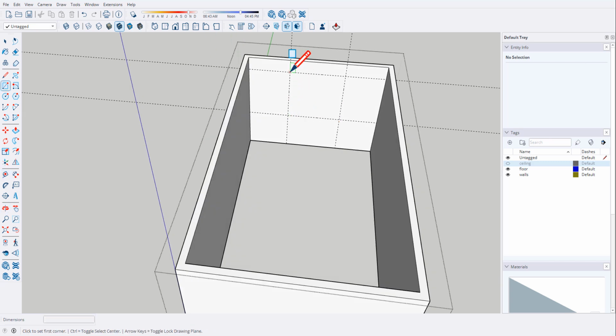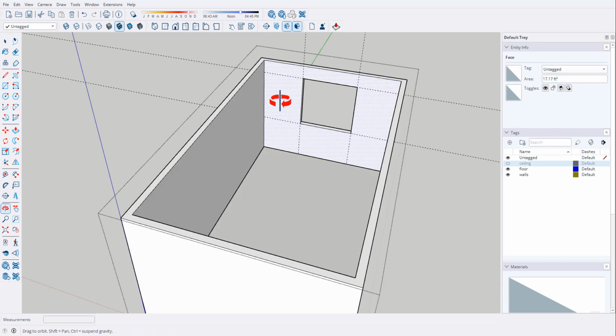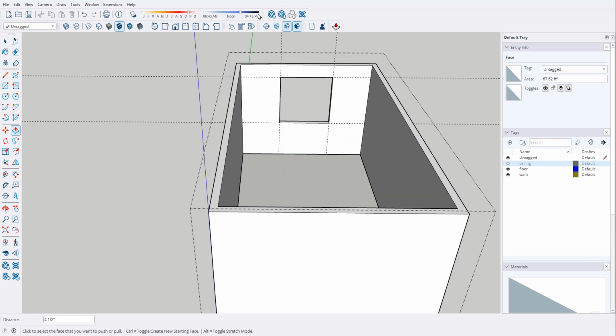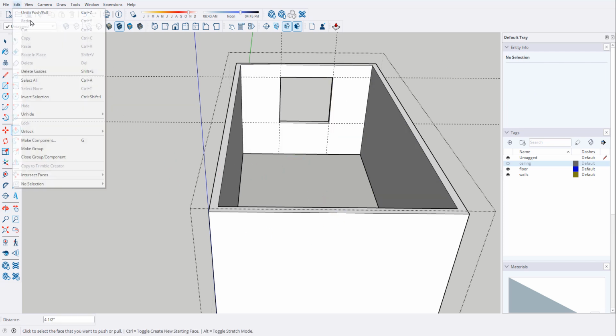R for rectangle, and I would then make a rectangle, and P for push-pull, and push-pull it through. And so there you go. Now I have my opening. Since I'm done with the guidelines, I go to Edit, Delete Guides.